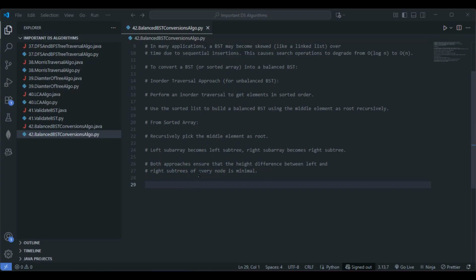Both approaches ensure that the height difference between the left and the right subtrees of every node is minimal. So again, after performing the in-order traversal, we will use the sorted list to build a binary search tree using the middle element as root recursively. From the sorted array, we recursively pick the middle element as the root. Left subarray becomes left subtree, right subarray becomes right subtree. So both approaches ensure that the height difference between the left and right subtree of every node is minimal.